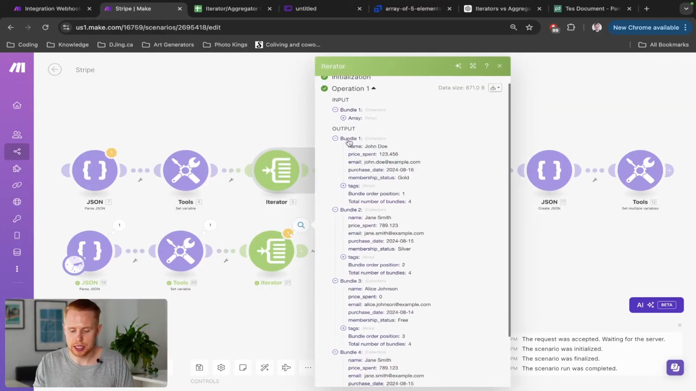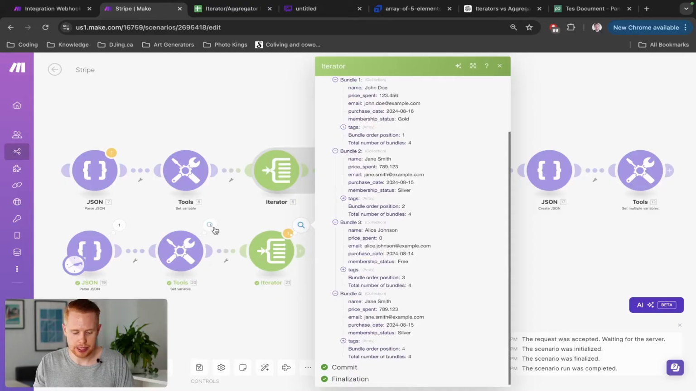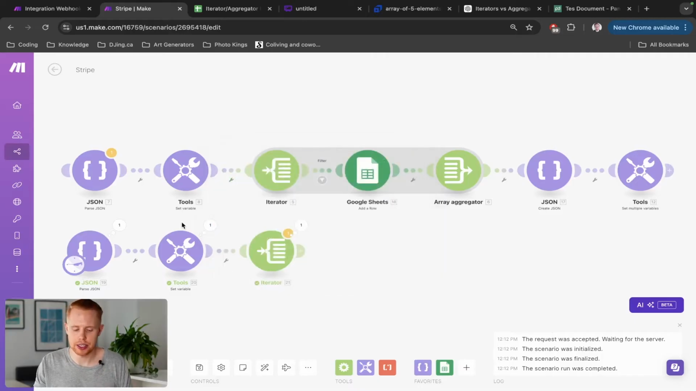So here we can see the bundle is John Doe, and then bundle 2 is Jane Smith, bundle 3 is Alice Johnson, and Jane Smith again. Whereas in the previous step, we could only get one email, right? Which obviously is not good.